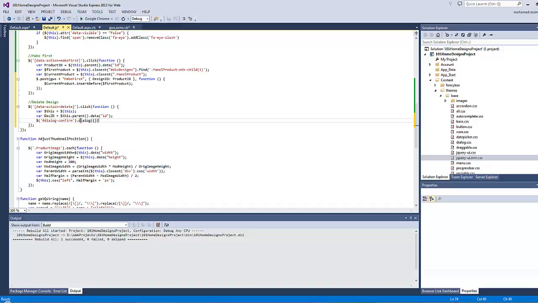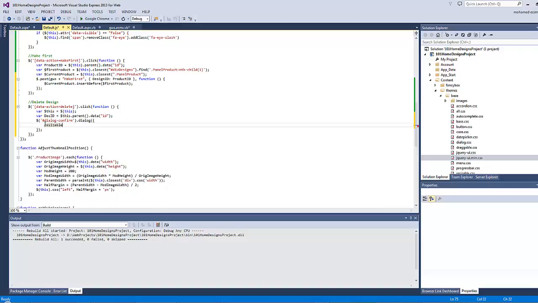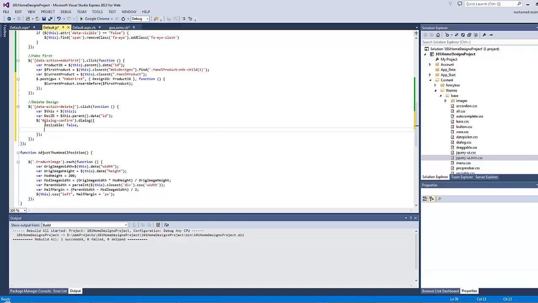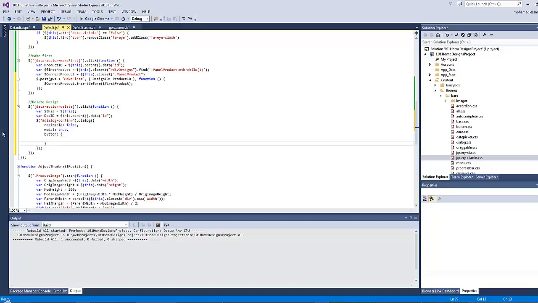What are those parameters? The resizable property should be set to false, so the user will not have the opportunity to resize it. Also the height, I will not set the height, I will set the modal to true, so the user can't click anything on the page behind the dialog box. Buttons, and the buttons is an object, has the following properties. It has two buttons. The first one is delete, and when you click on it, the following function should run.